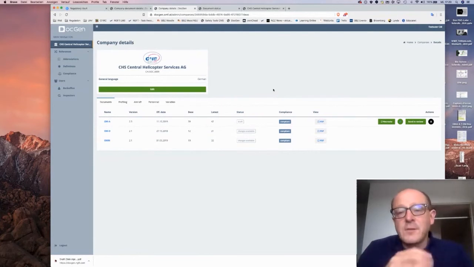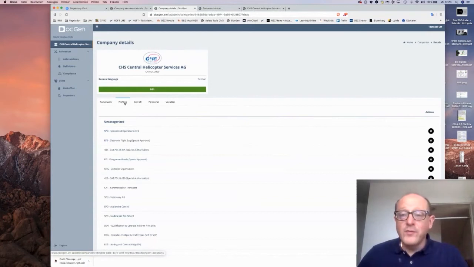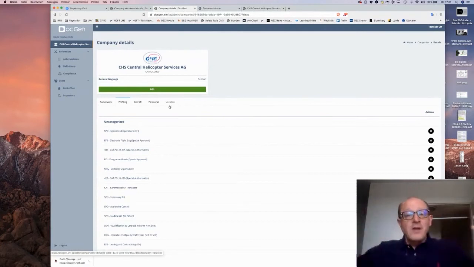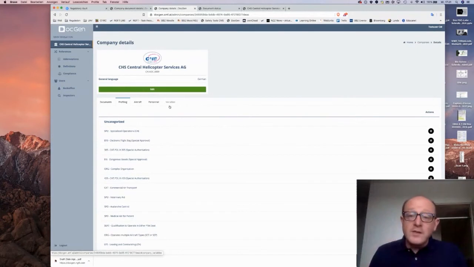The principle, how we actually perform all of these changes, is by giving you a profile. Each company has different types of operations, different types of aircraft that they use. And what we have done is we have a very large OMA that includes all the chapters for all the different operations that there are, okay?